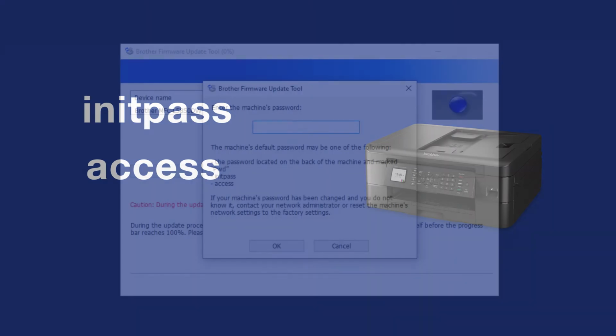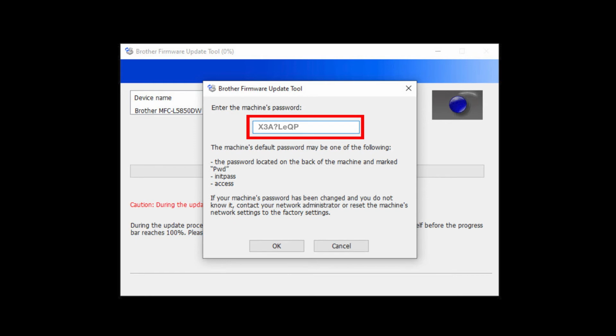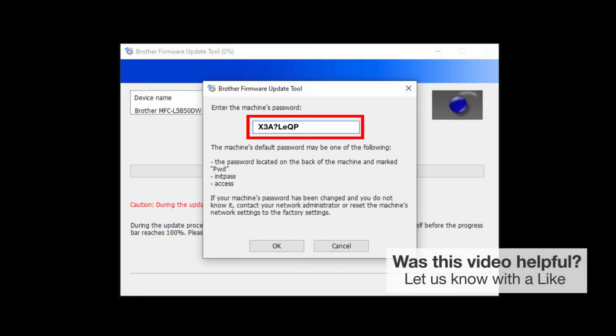For older machines without a password label, use initpass or access as the default password. When prompted, enter the default password into the password field. If your password is not accepted, contact your system administrator and ensure that the password has not been changed.